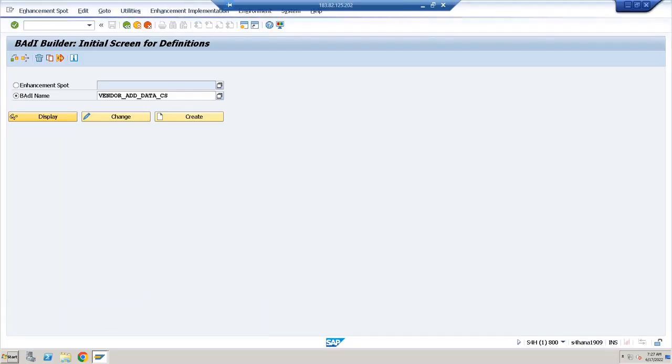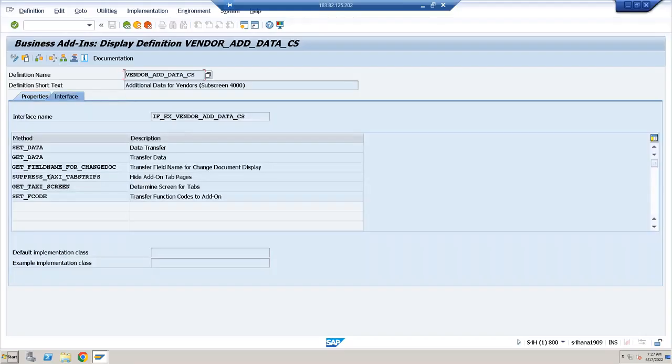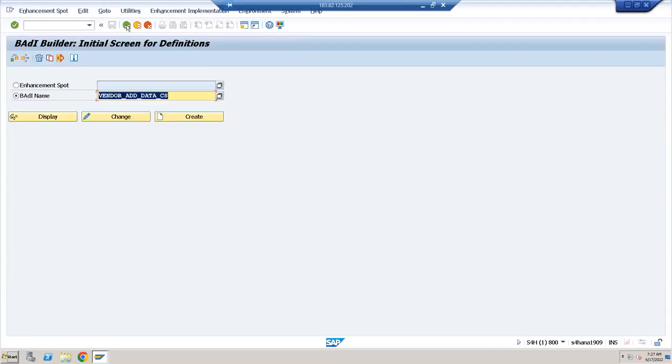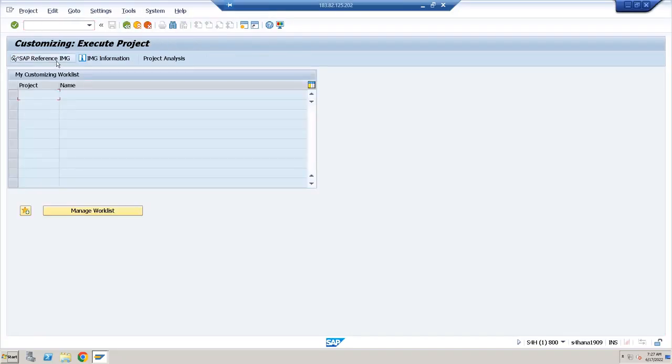If I display, yeah, same thing. It is also filter dependent. What is this here? Screen group, VEND_SCGR. Here also we have to create the screen group in what? SPRO T code. So if you see here, you have the same methods, like GET_TAXI_SCREEN, same kind of logic.